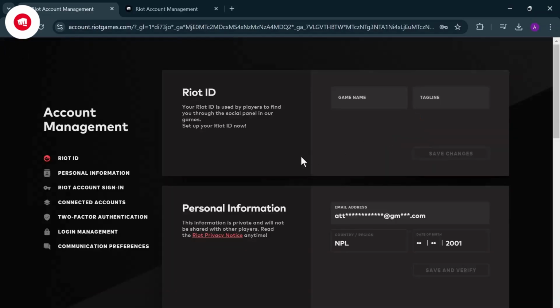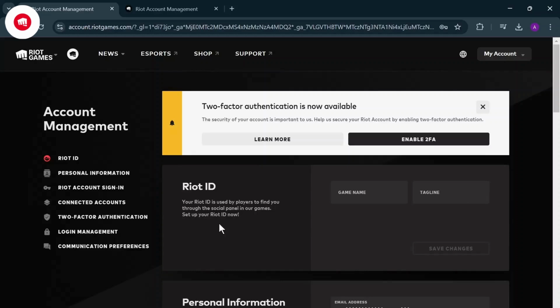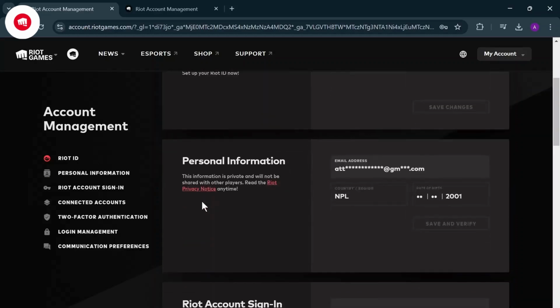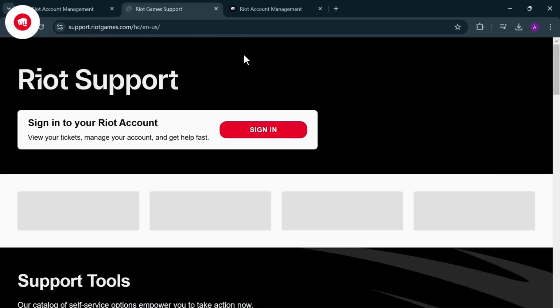Head over to the settings, and after you're on settings, under Riot ID, you should find that the country and region are listed. Now, if you try to tap on it and change it, it's not really possible from here. So what you'll need to do is head over to the support that's right above here. Tap on support, a new tab will open up.